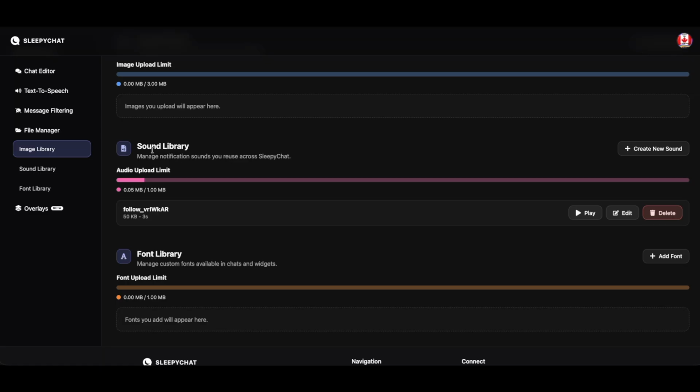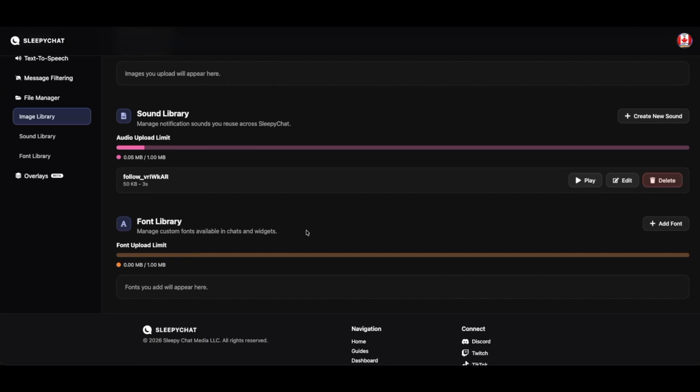For example, I don't have anything uploaded in anything except for the sound library, and right now it's just the follow sound that gets played when I get a new subscriber or follower on the different platforms that I stream to. You can upload custom fonts here, and then you could make the changes in your font settings in the chat editor page from there.